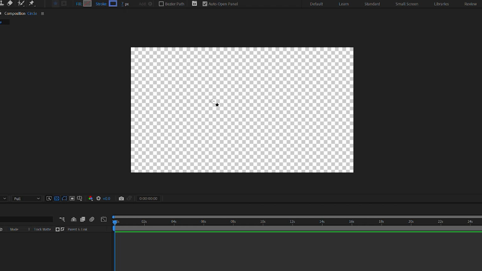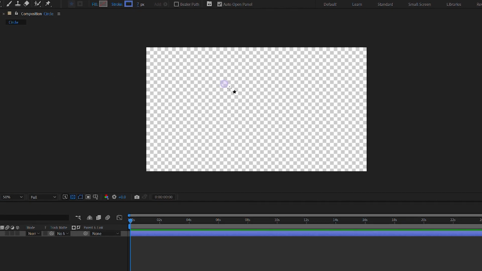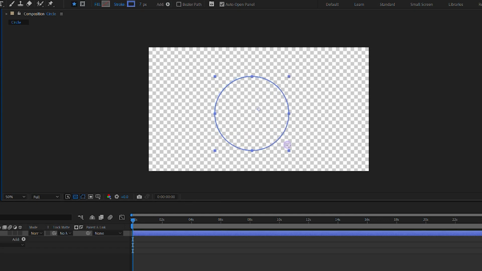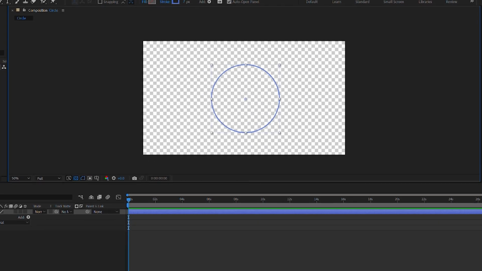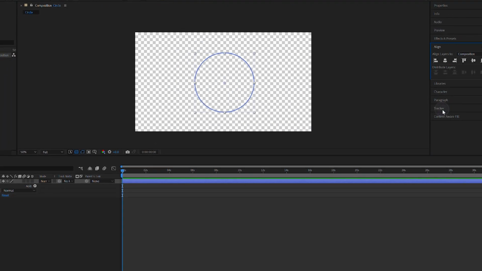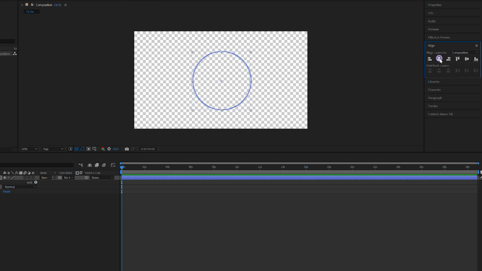Great. So to create our circle, just hold down Shift and drag out. There we go. We have our circle. Select V and just bring it into the middle. Then we're going to come down here to our align and make sure that it's in the center, horizontally and vertically. Brilliant. Okay, so we have our circle.